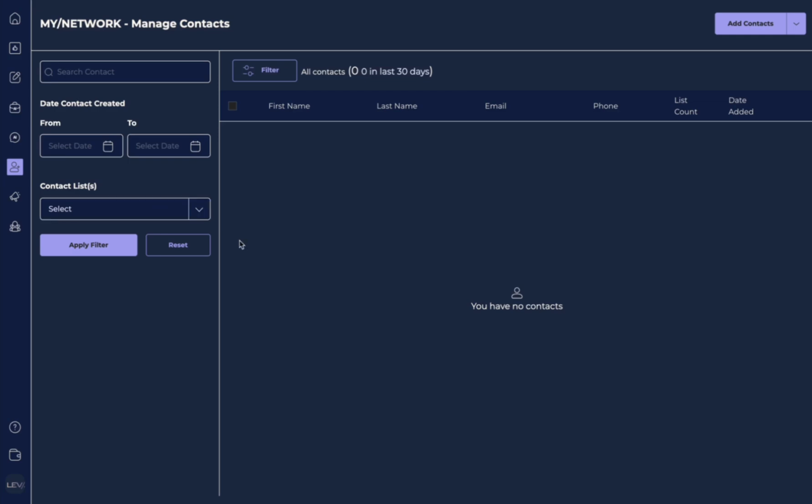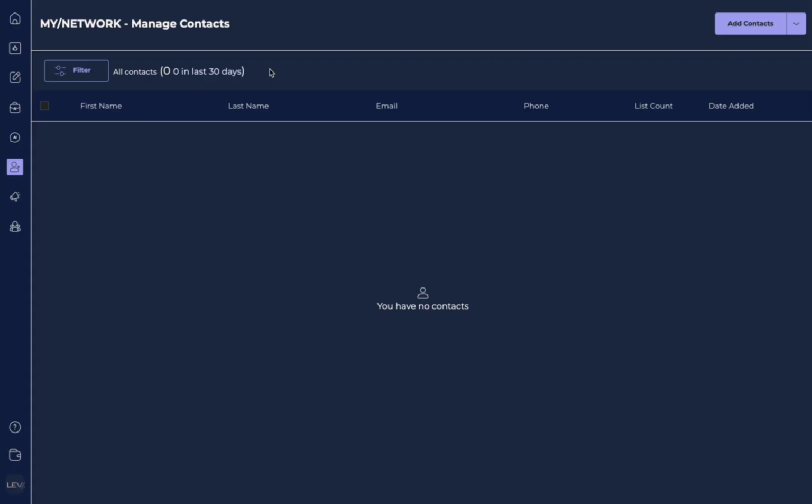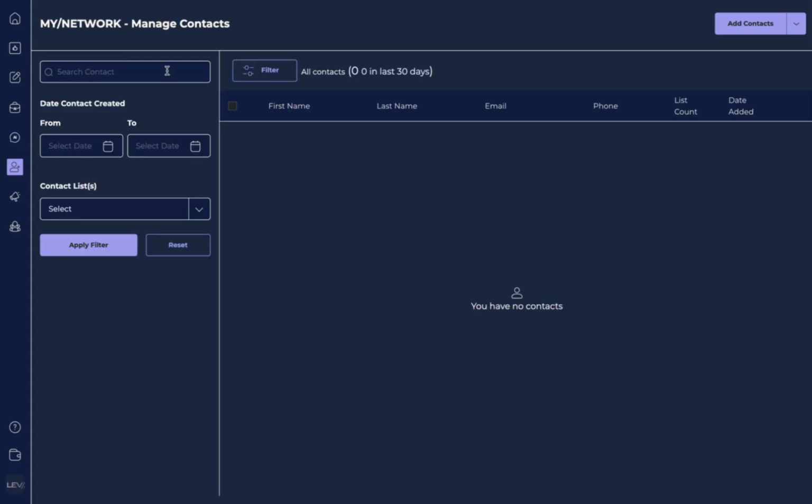As you can see, I don't have any contacts uploaded into the system yet. Over here we have our filter. Once we have contacts loaded, we'll be able to filter by our date, what list, and search within our contacts. And over here on the top right-hand corner, you'll see this section that says Add Contacts. This button has a drop-down with a little caret arrow, and you want to select this so you can see the additional options. Here you have Add a New Lead, Add Contact, Import Contacts, or Export Your Contacts.